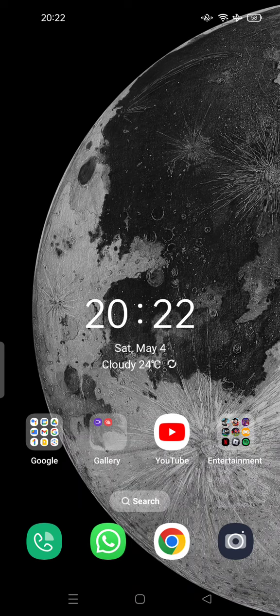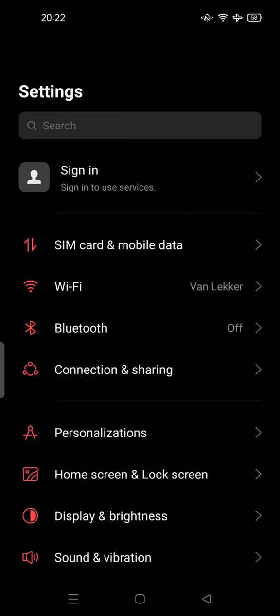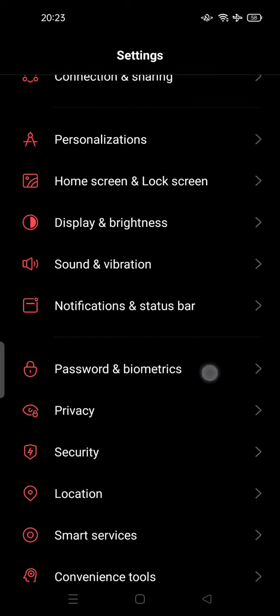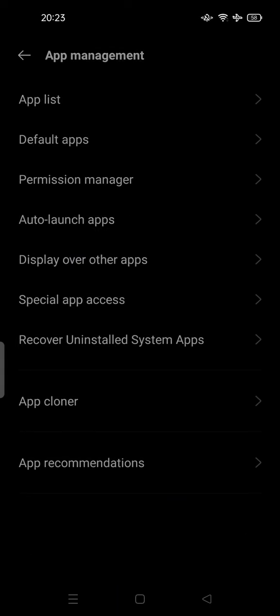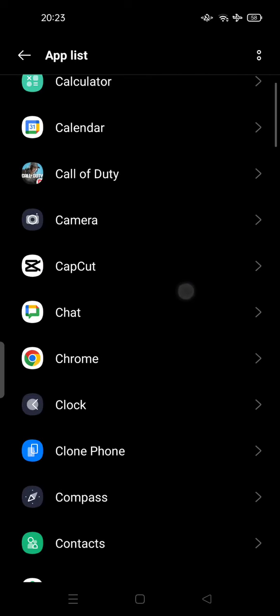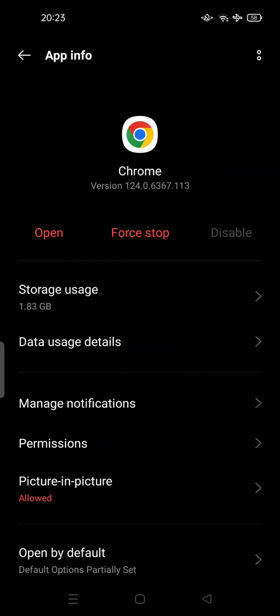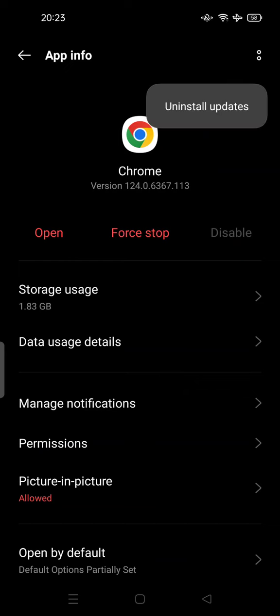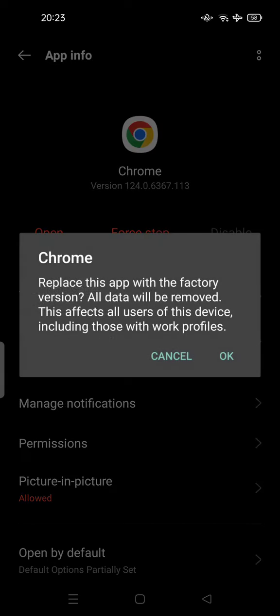Let's get started by tapping Settings on your Android phone and try to search for your application by App management or Application list, and for example try to search for your Chrome here. You can tap it and tap the two dots at the top of your screen, or three dots. It depends on your device. Tap Uninstall updates. So replace this app with the factory version.